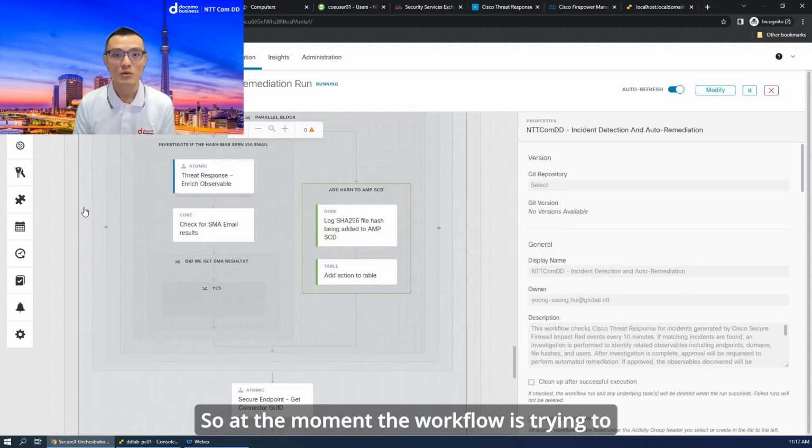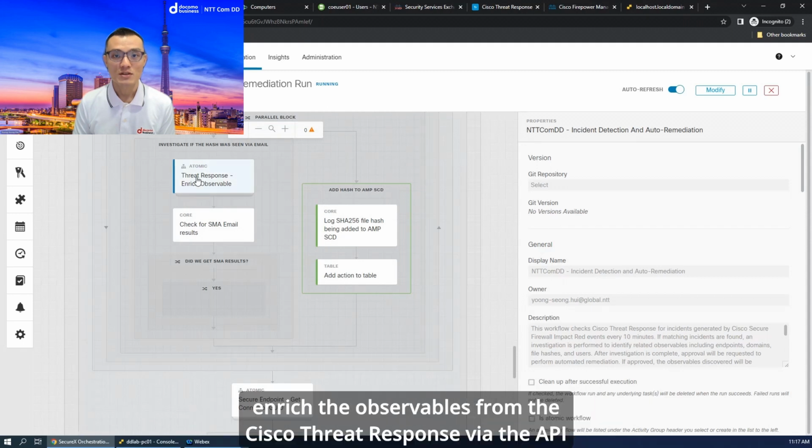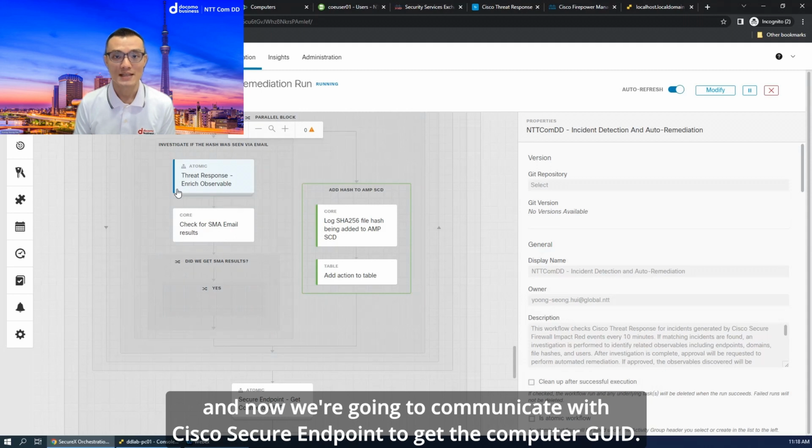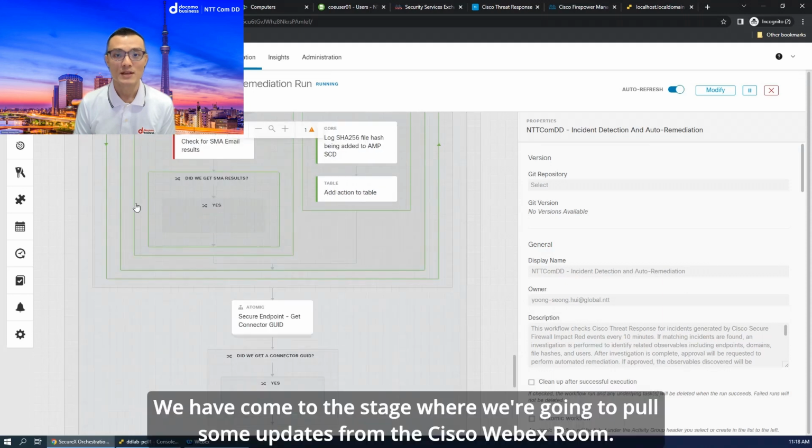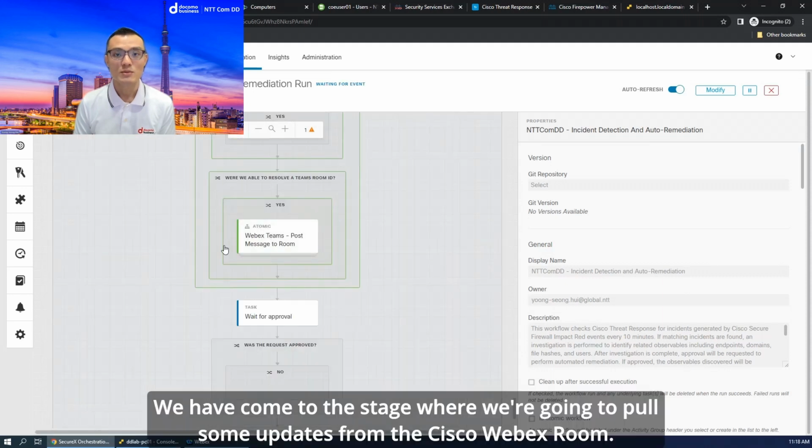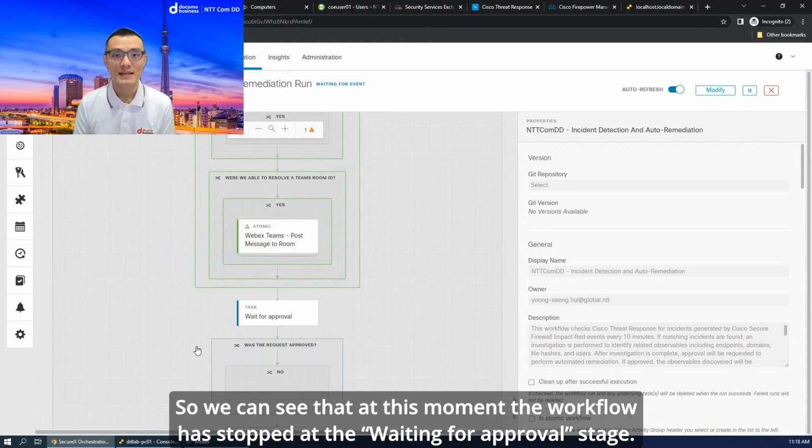So at the moment, the workflow is trying to enrich the observables from the Cisco threat response via the API. And now we're going to communicate with Cisco Secure Endpoint to get the computer GUID. We have come to the stage where we're going to pull some updates from the Cisco WebEx room. So we can see that at this moment, the workflow has stopped at the waiting for approval stage.